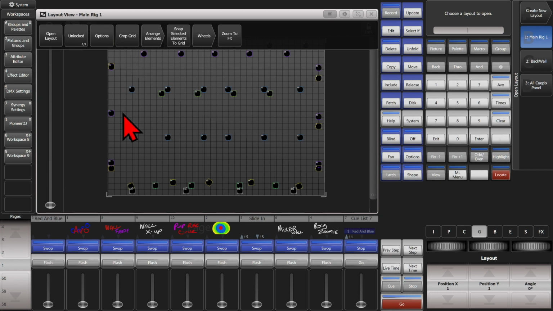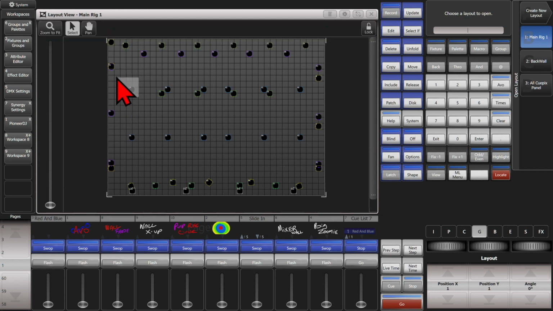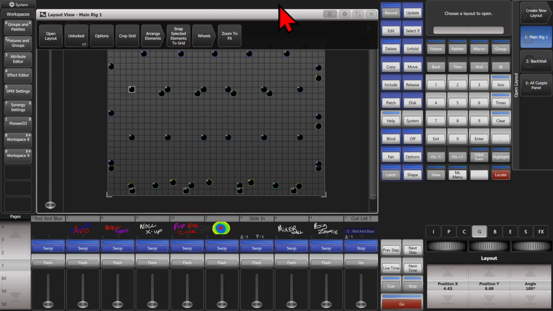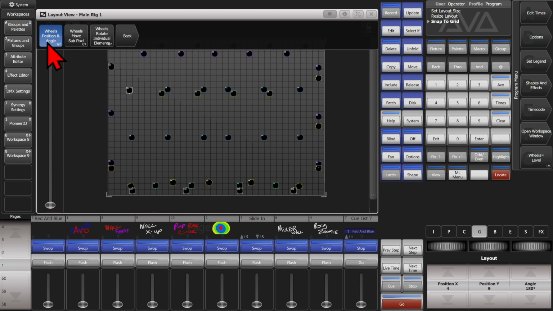If I had an element that wasn't on the grid where I wanted it, I could select it and then go in and click snap selected elements to the grid, and see that it's snapped just that one because it's the only one I had selected. I can go to the wheels. I can change them to be just off, have no wheel control, or have them control the position and angle. I can move either sub-pixel or full pixel, have it rotate individual elements or the selection of them.